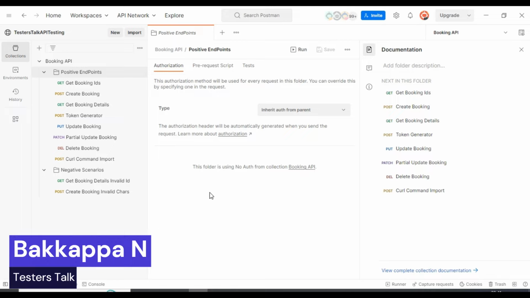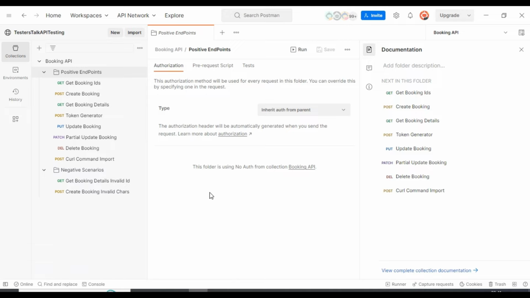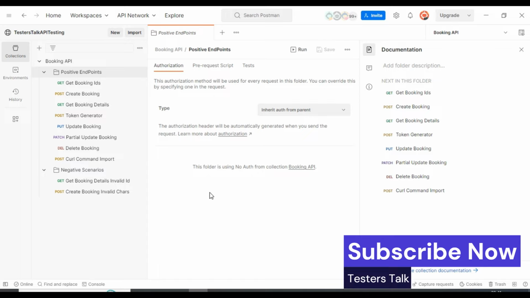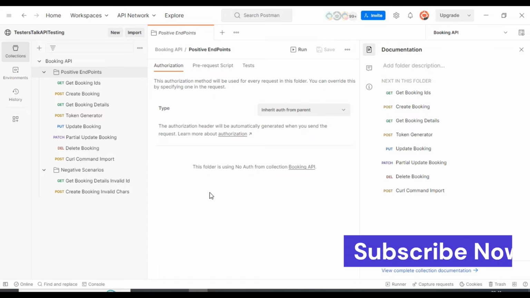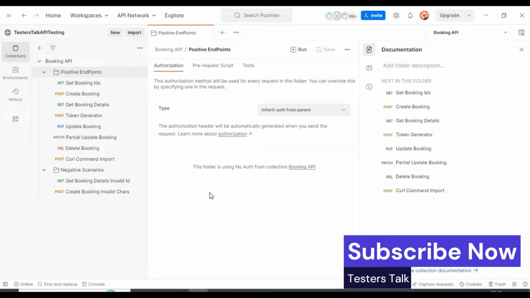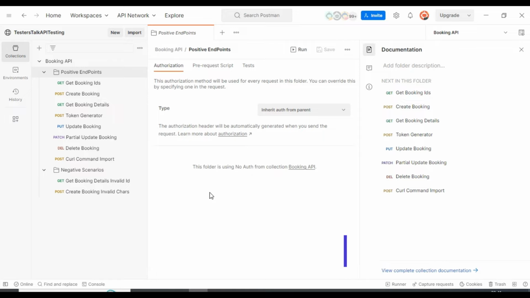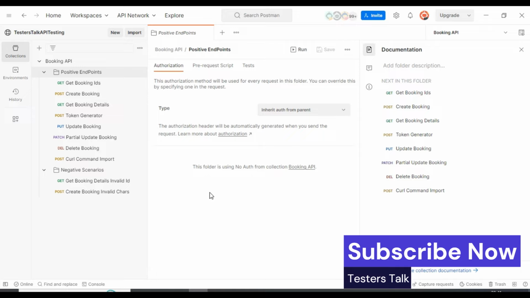In this Postman tutorial, I will be discussing how to upload a file in the Postman tool. There are two ways available in Postman for uploading a file. The first option is by using the form data, we can upload the file in Postman. And the second option is by using the binary approach, we can upload the file in Postman tool.